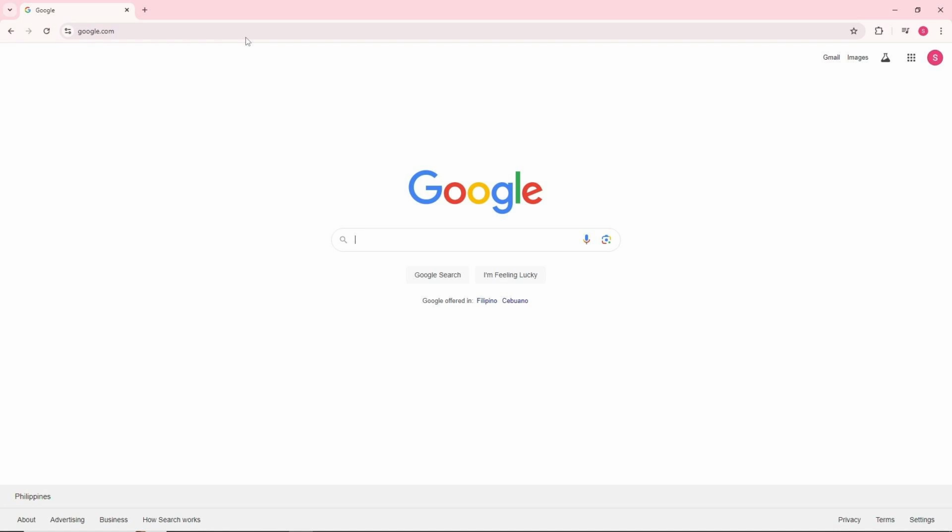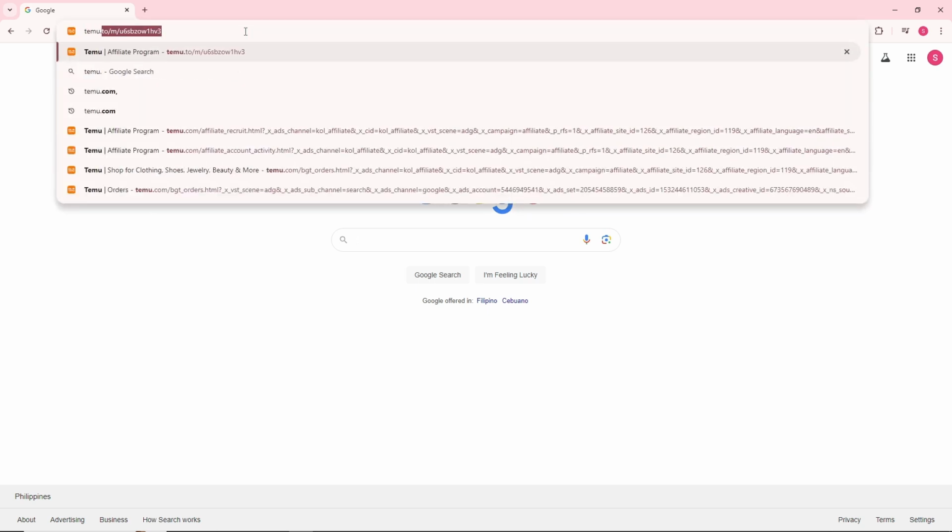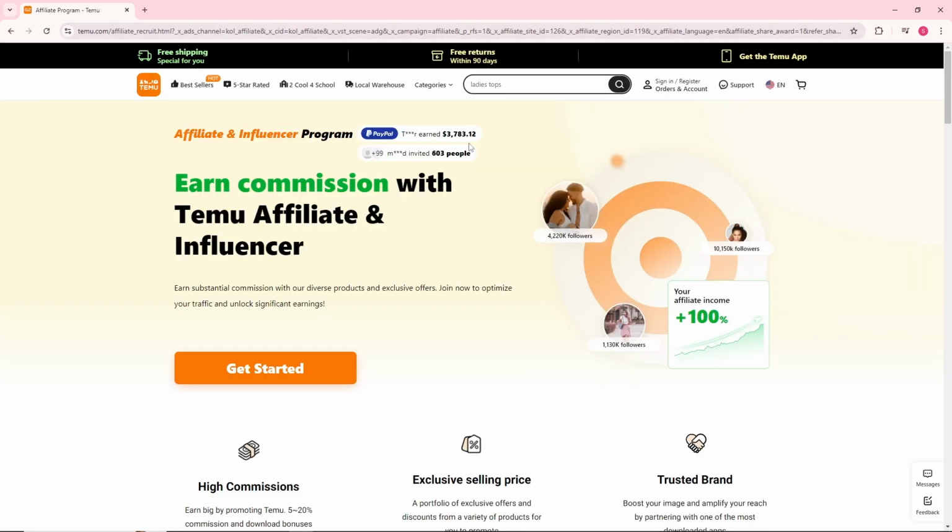So now, the first thing that you will do is simply open up a web browser on your device and type in the URL temu.com. And from here, guys, this will be the homepage of Temu. Just simply click on sign in over here.